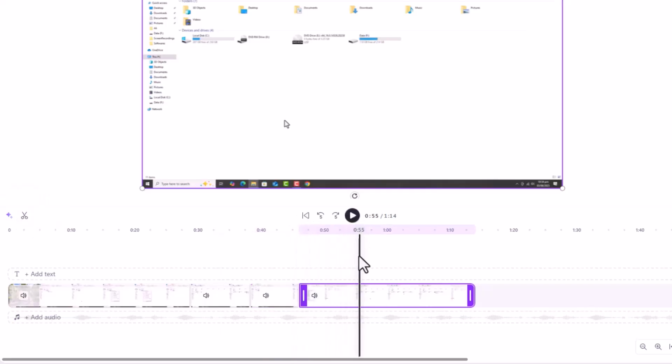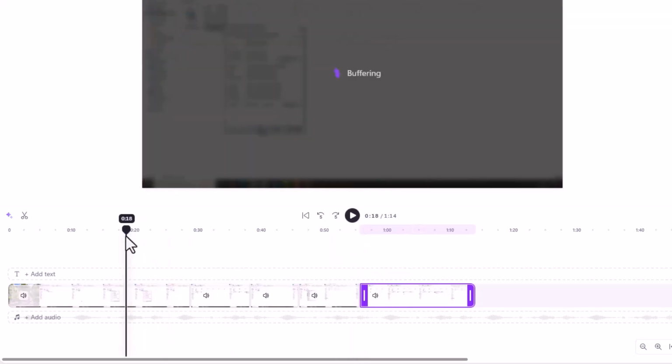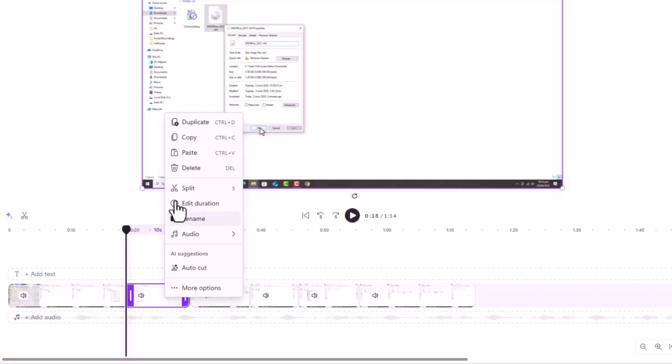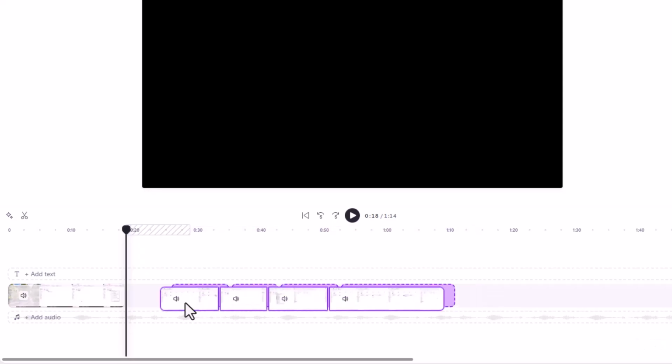If you want to split a clip into multiple pieces, repeat the process, move the playhead to a new point and click split again. This is especially useful when you want to cut out a section in the middle of the video. After splitting, just click on the unwanted section and press delete on your keyboard or use the trash icon. You can then close the gap by dragging the remaining clips together.